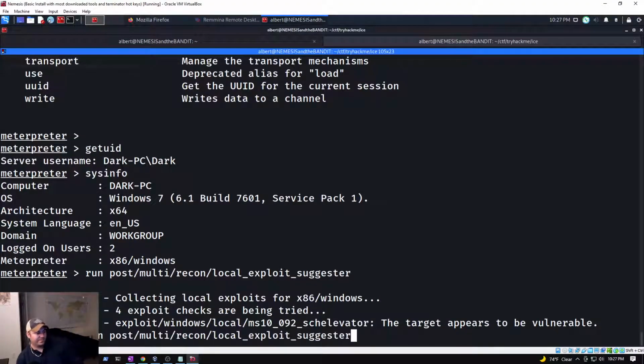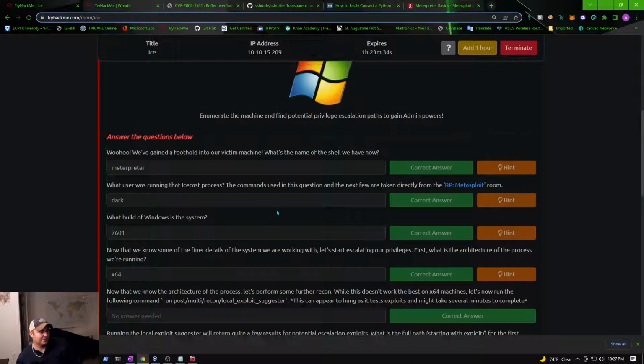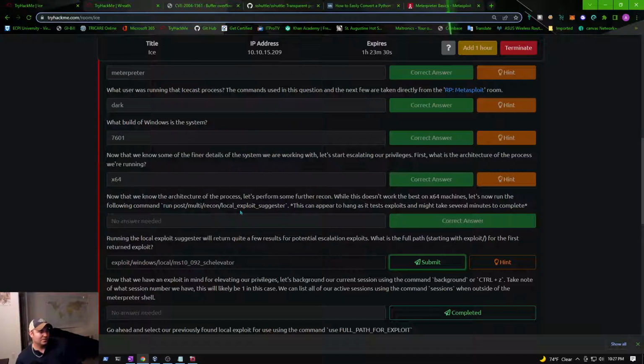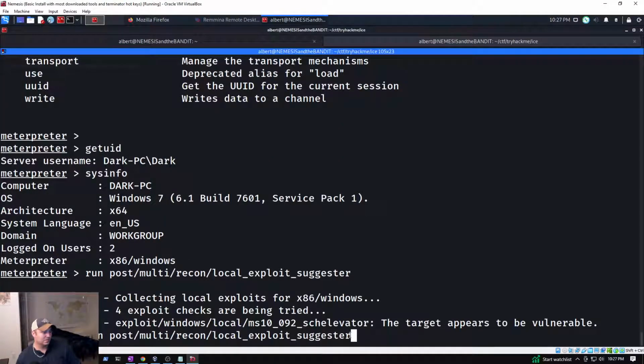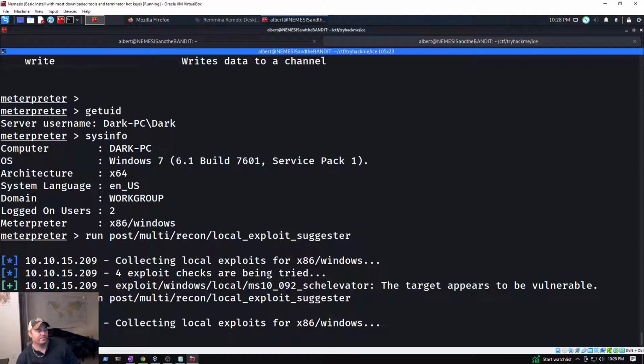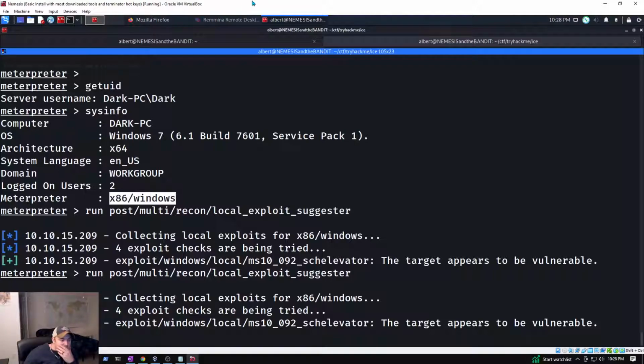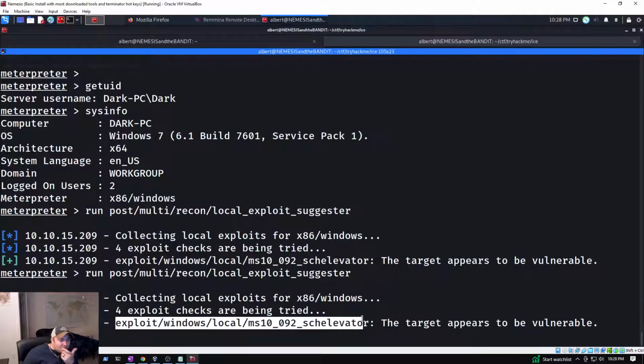Alright, am I missing a part of that command? No. Run post multi recon local exploit suggester. Try again. It says for x86 Windows. It is x86 Windows. It's the only thing that pops up.